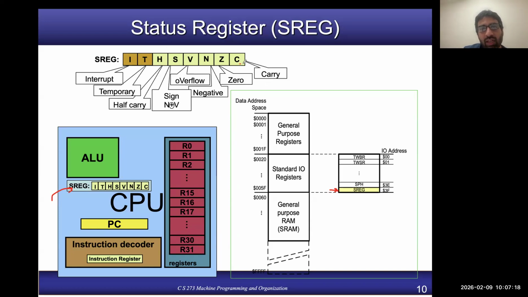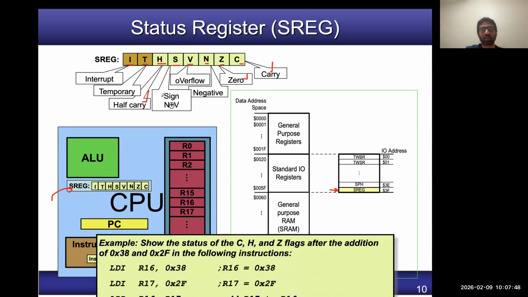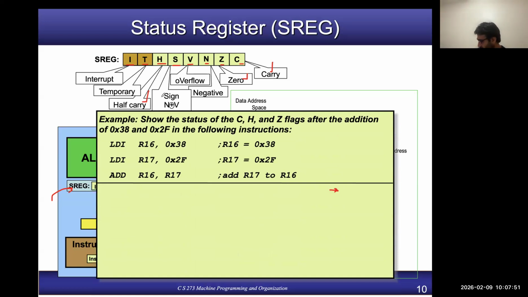The first one is the carry flag, then zero flag, negative flag, overflow flag, sign flag, half carry flag, temporary flag, and interrupt flag. At this time, we will talk about only the zero flag, carry flag, and half carry flag. Other flags we will cover later as we make progress in the course. But now we will cover only these 3 flags.